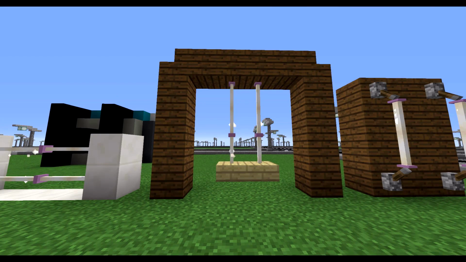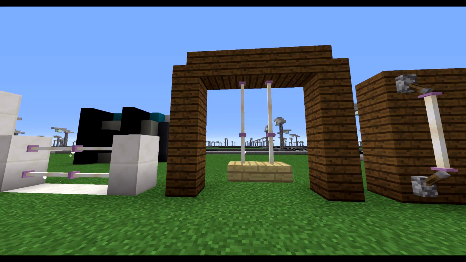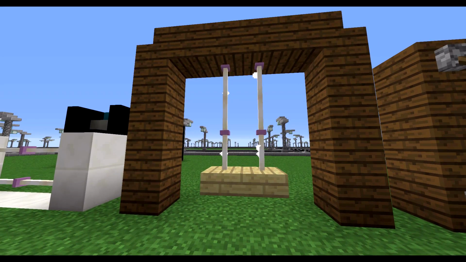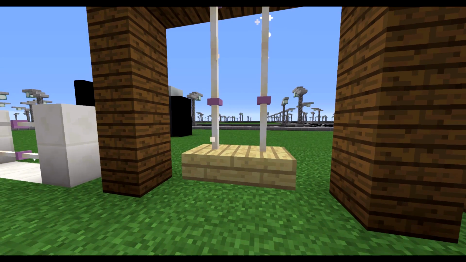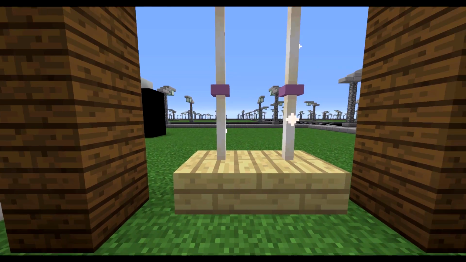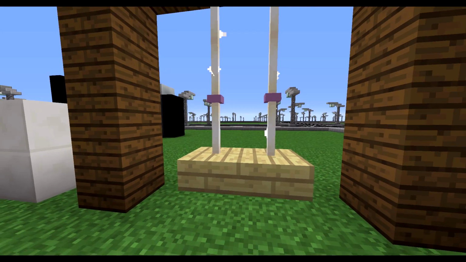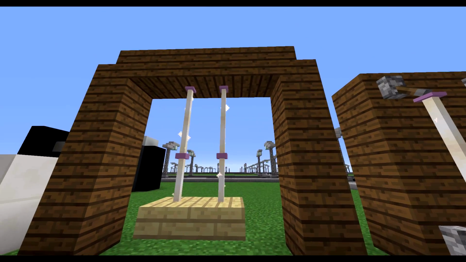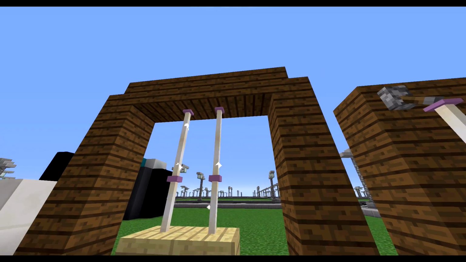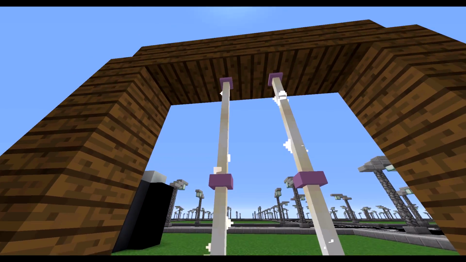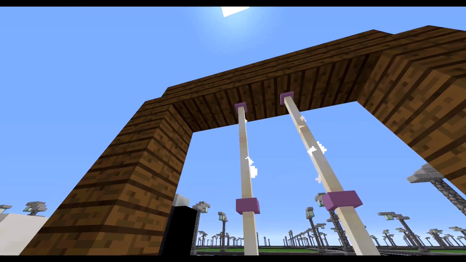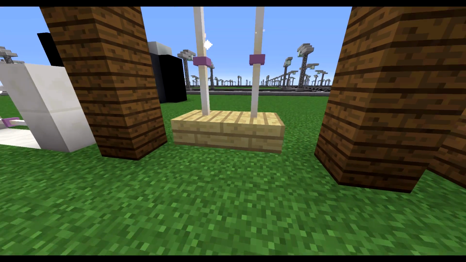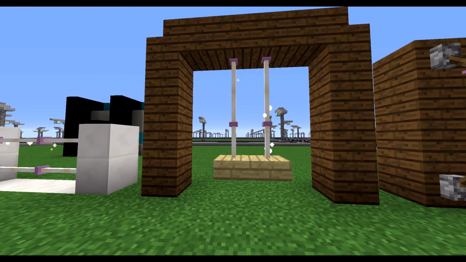Last but certainly not least, number 12, we have this cool little swing here, which is pretty simple. It's just a slab with a couple of end rods. It's actually 2 slabs, a couple of end rods, one on each slab, going up to whatever you want to support your swing. In this case, it's just some planks with some stairs in the corner. But these end rods make great swing chains or ropes or whatever, and it looks pretty good.